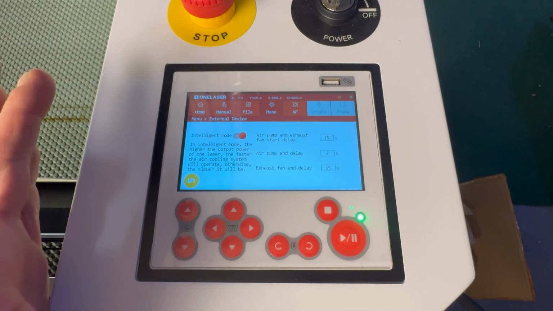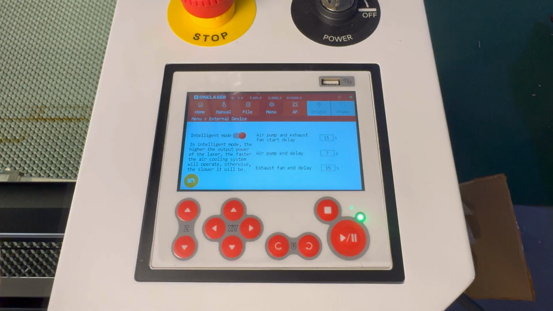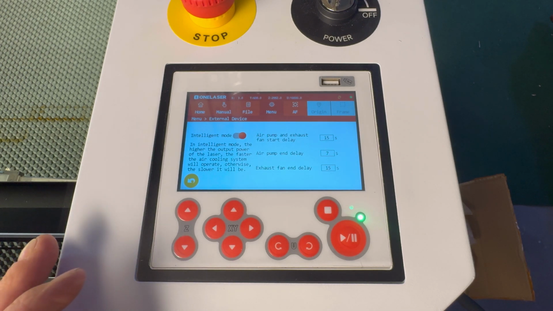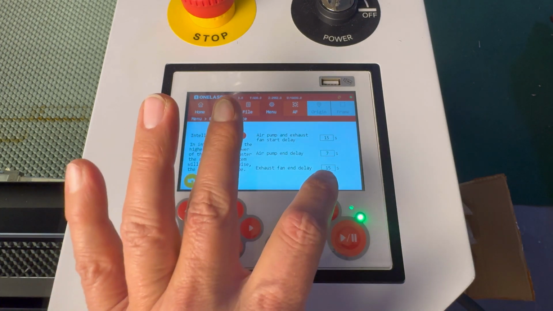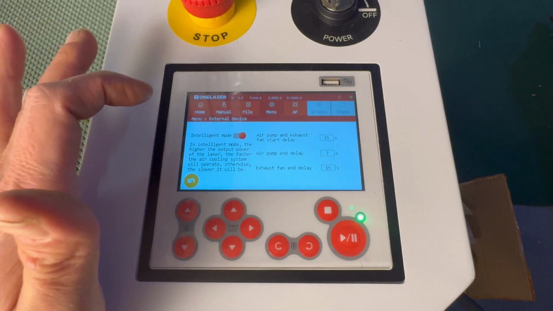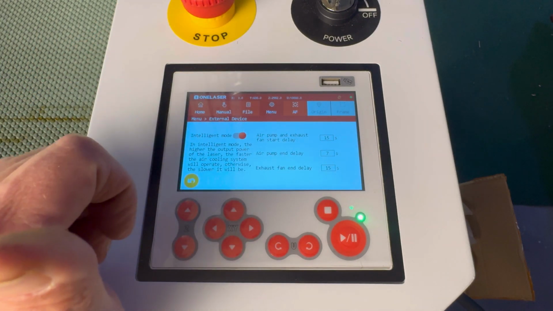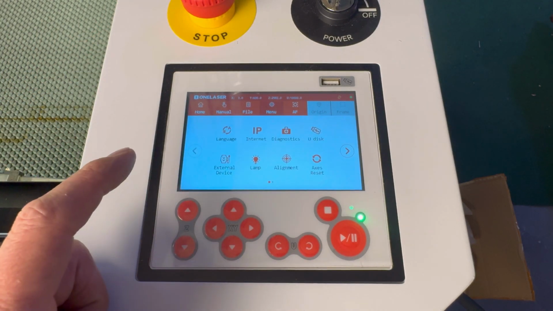Obviously, we don't want the exhaust fan turning off the second the laser turns off or ends its job, because there's still going to be fumes underneath the bed, or sorry, exhaust or smoke that needs to be exhausted out after the job is done. So we want to keep that running for just a few seconds after. You could turn this off if you'd like. Right now, the intelligent mode is on, so that these timing functions are in place.